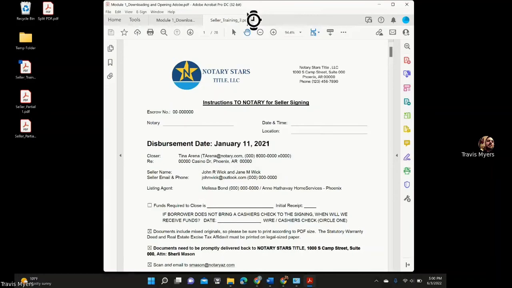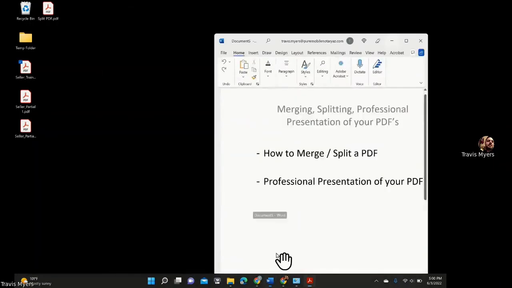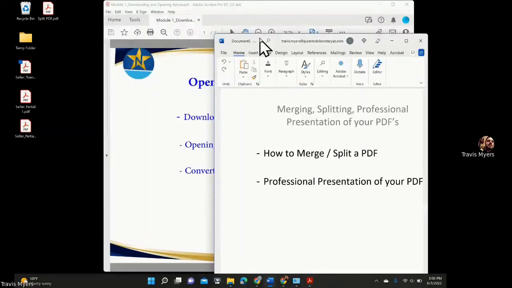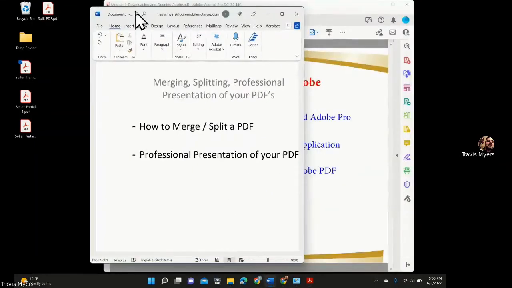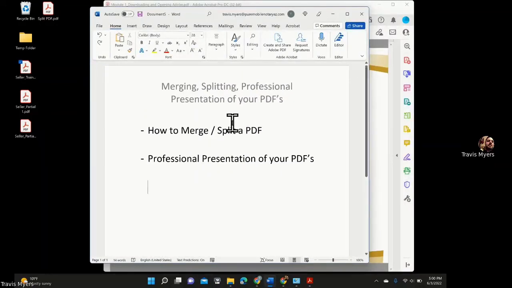We don't want to close all of those out. Okay, last thing we're going to cover is converting other files to an Adobe PDF. So we're going to take this mock training guide on a Microsoft Word document and convert this to a PDF. And this is going to be my next module, merging, splitting, professional presentation of your PDFs. But let's say I was done creating this module and now I wanted to turn this into a PDF.